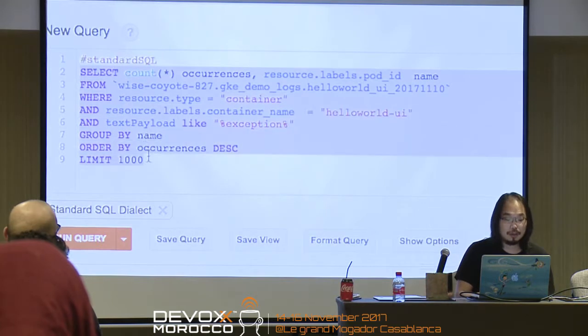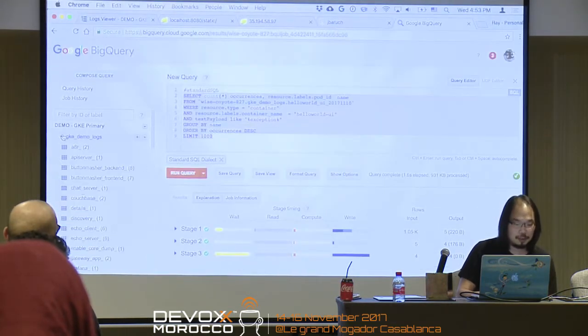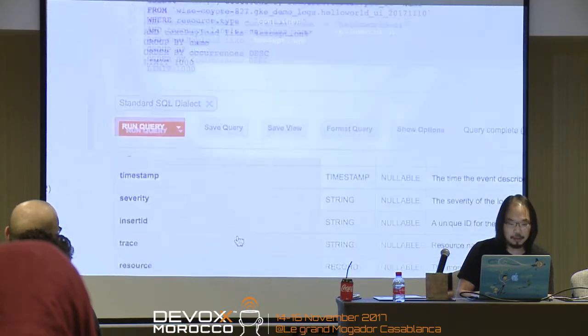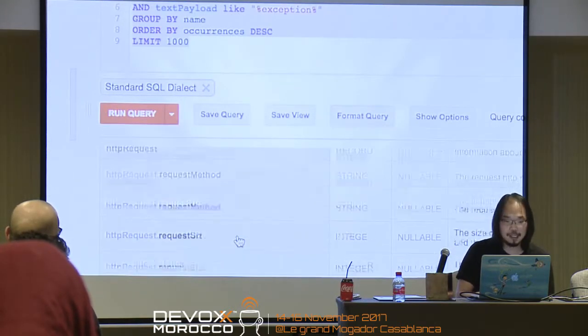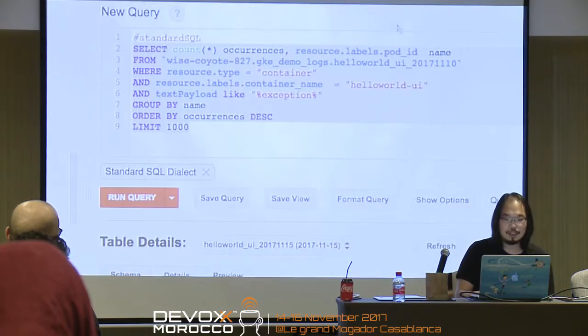So from the logs, which are exported into BigQuery in this case, I can see Hello World UI logs, for example. I can see the tables. I can see all the fields I can actually query. So with a system like this, what you can do is ask meaningful questions.